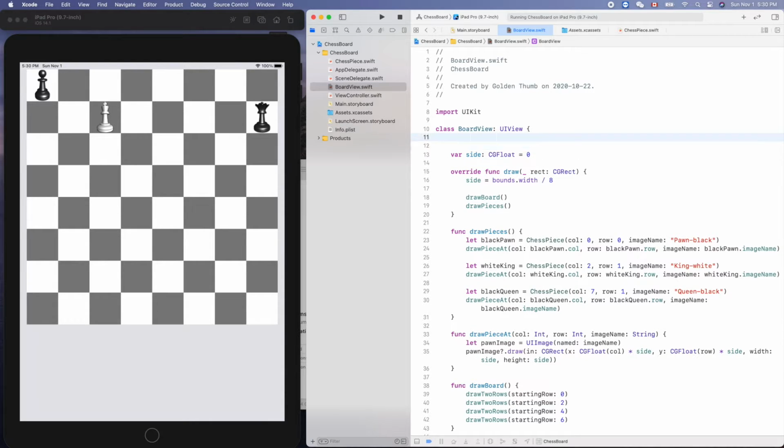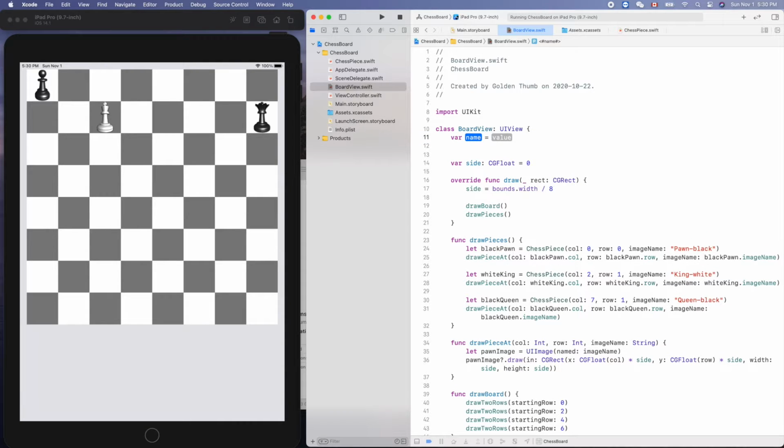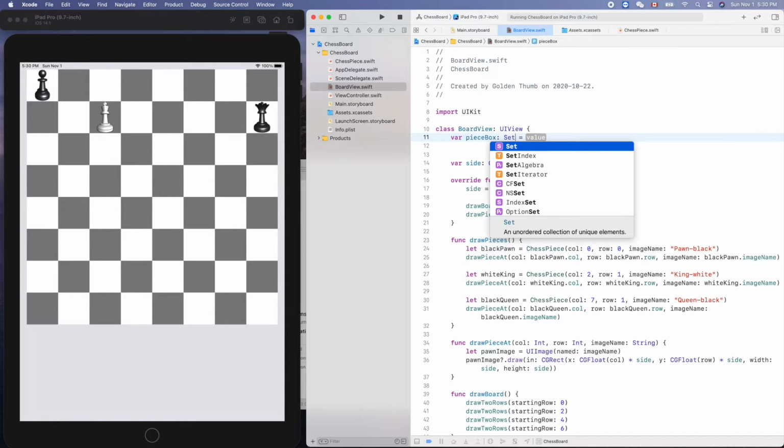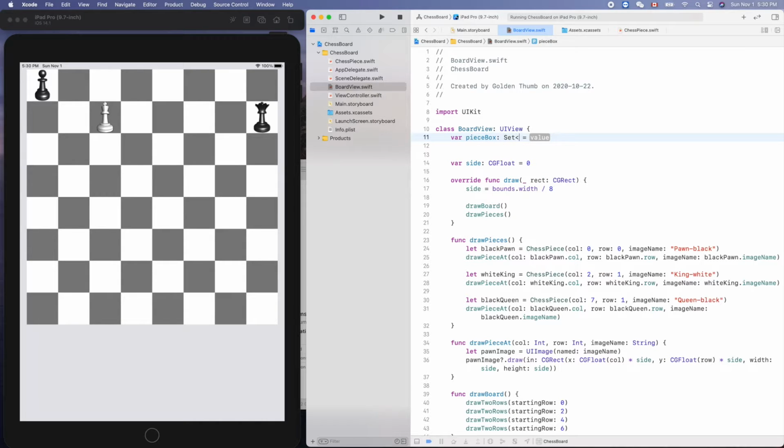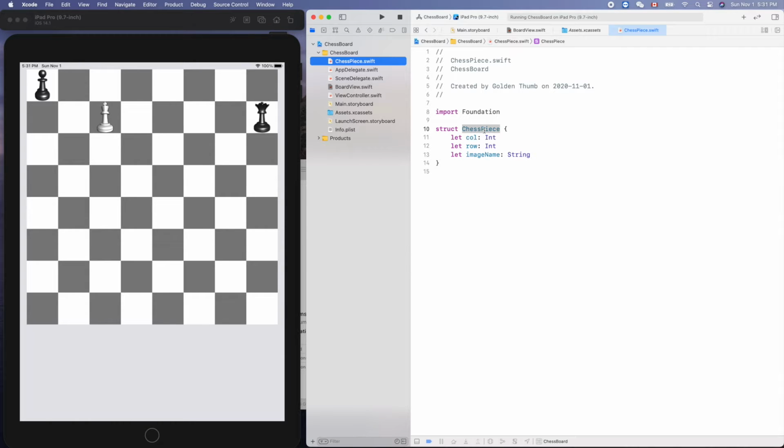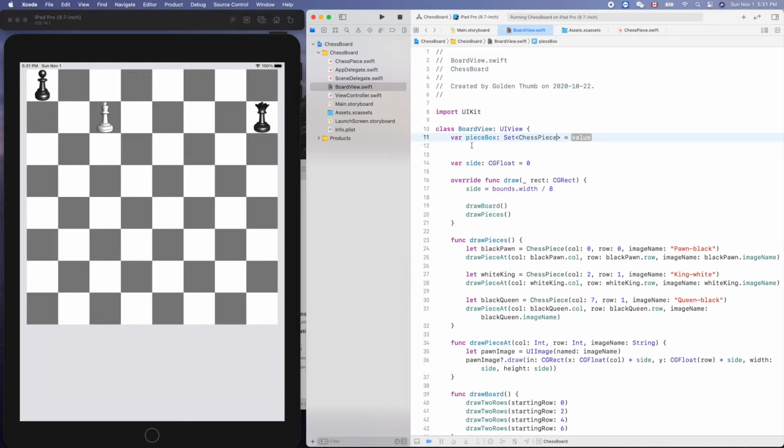We'll use set. So let's use piece box. The data type is a set, like that. Enter, angle bracket. What we put inside this one is the data type of the element inside the container. So what is that? It is our chess piece, this struct, right? The data type. So it means every element inside this data structure is an object of chess piece.